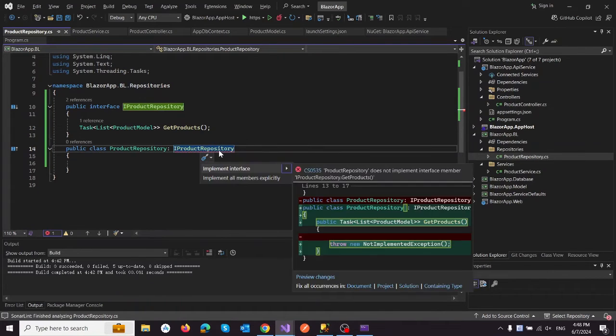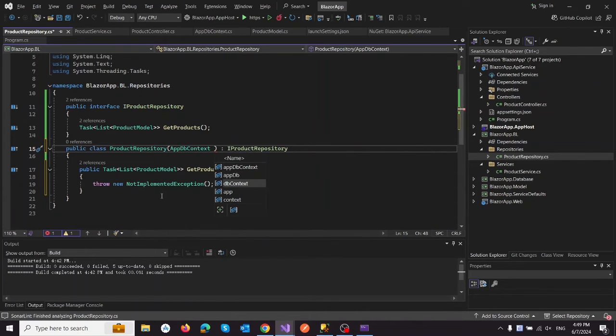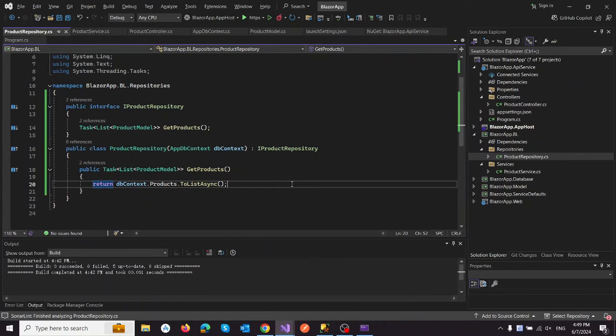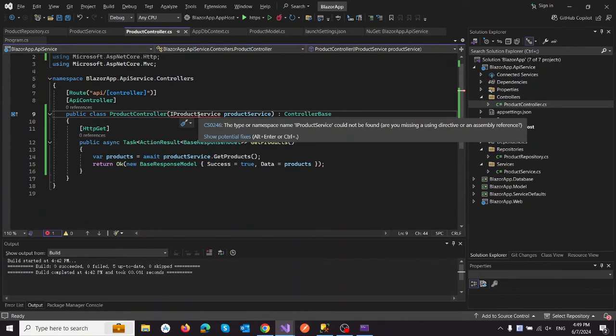Then choose Implement Interface. Now we need DbContext to get the data from the database. Use primary constructors again, pass into it AppDbContext, and then we can return dbContext.Products.ToListAsync. That is the flow we get the data from DB: controller calls the service, service calls the repository, and repository calls the DB. And we can use the service in the controller now.